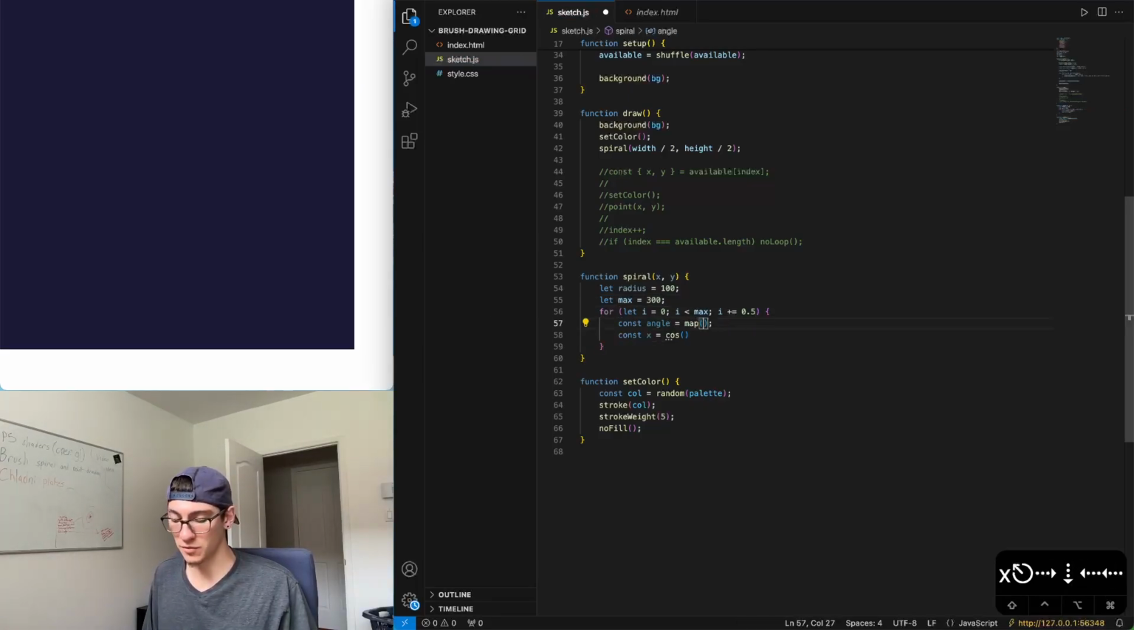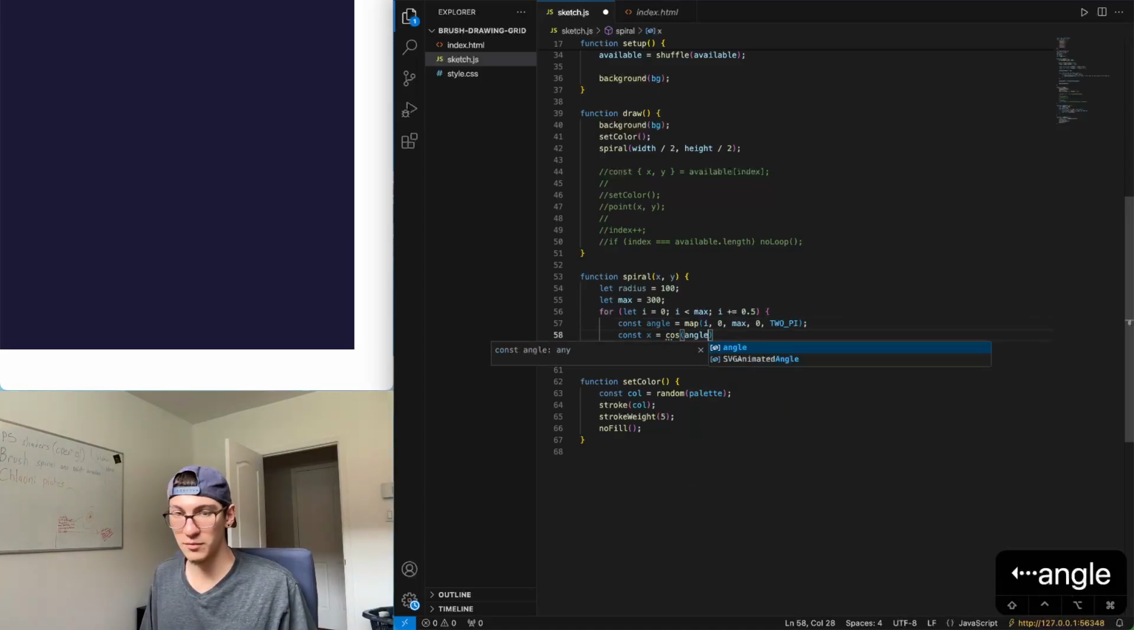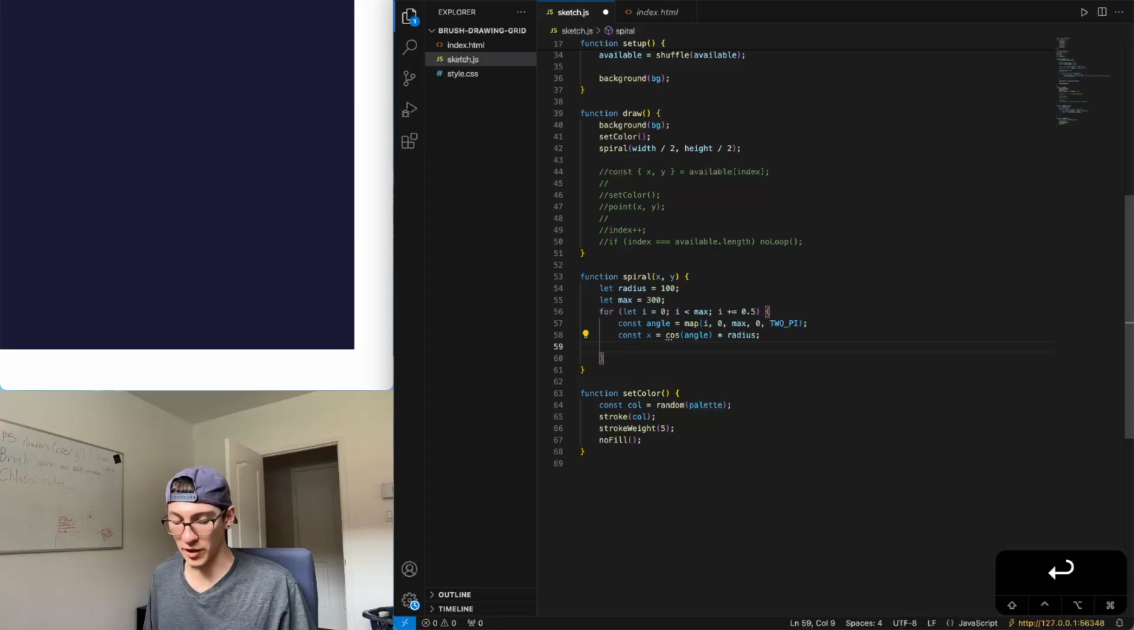Okay, so it's going to be i, which goes from 0 to the max, and we want it to go from 0 to 2 pi, right? So radian values for an angle. And so angle passing to cos, and we want to multiply it by the radius, right? And now we've got the x, and now we just need the y, which is basically the same thing, but it's going to be the sin.